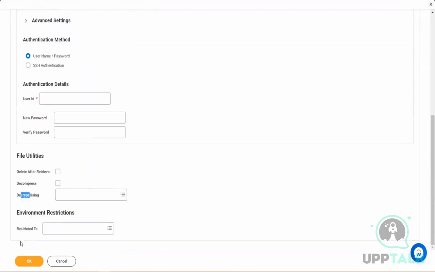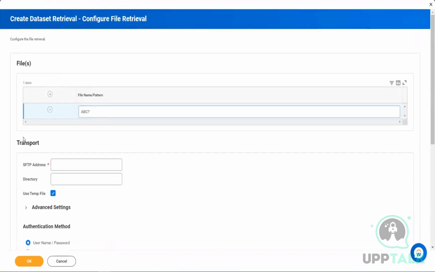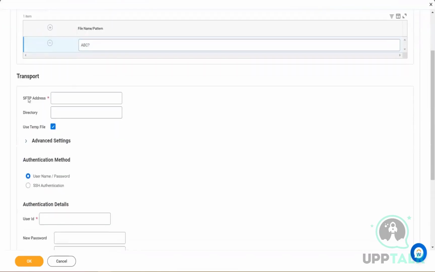Again, we can specify the restricted to environment. Everything else is exactly the same. Obviously, we don't have the SFTP address details, so we'll go further.